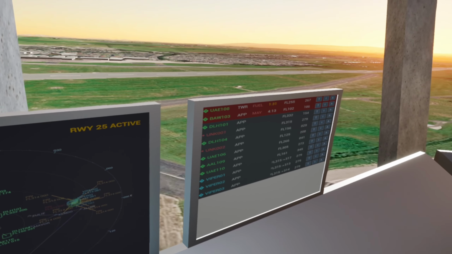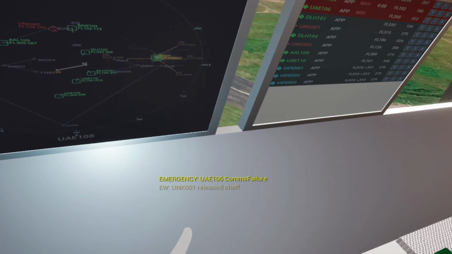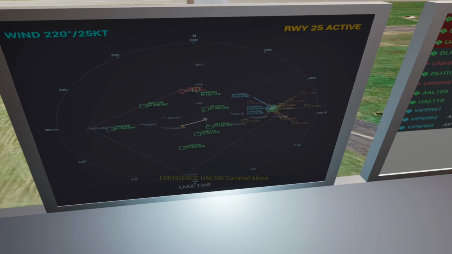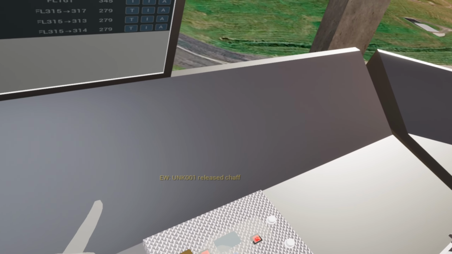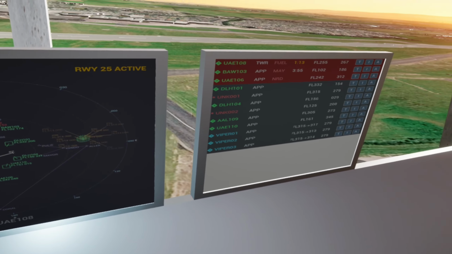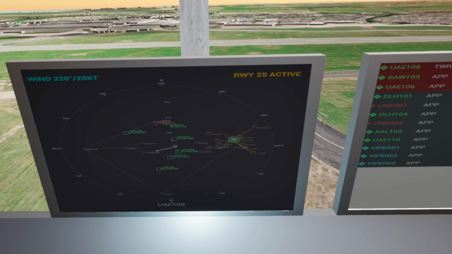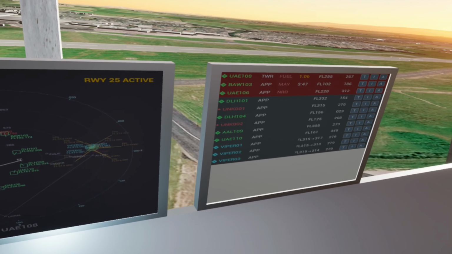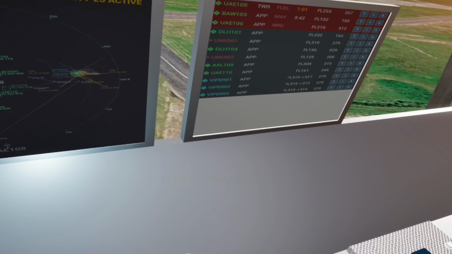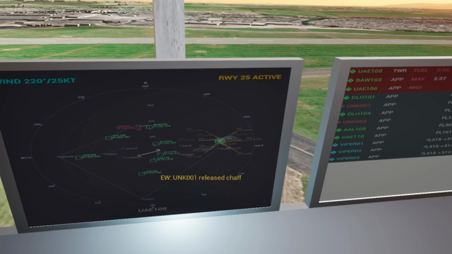Emirates 108. Set speed 300. State critical. Request vectors. Emirates 108 is on tower. Switch frequency. Yeah. Emirates 108. Set speed 250. Unable speed 250. Emirates 108. Emirates 108. Set speed 200. Unable speed 200. Emirates 108.